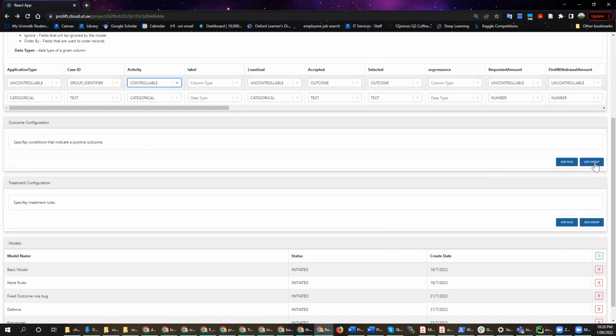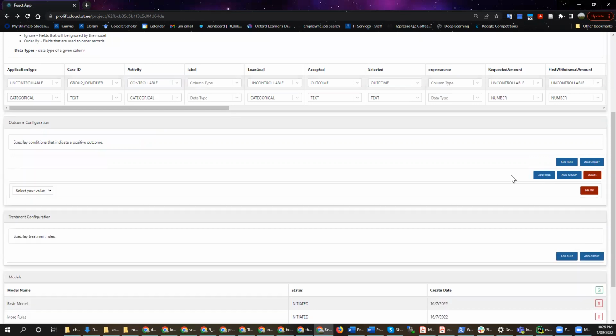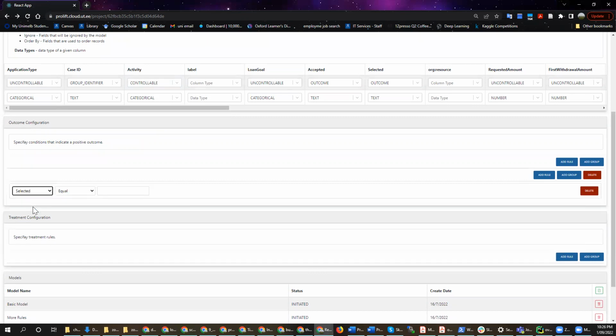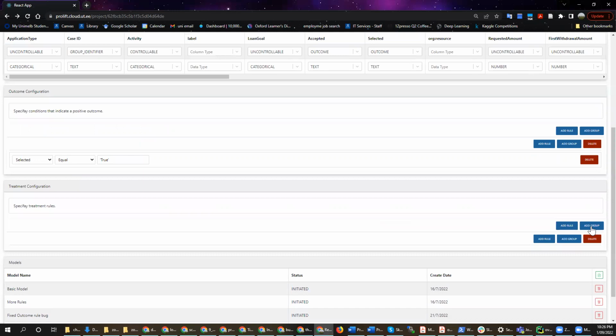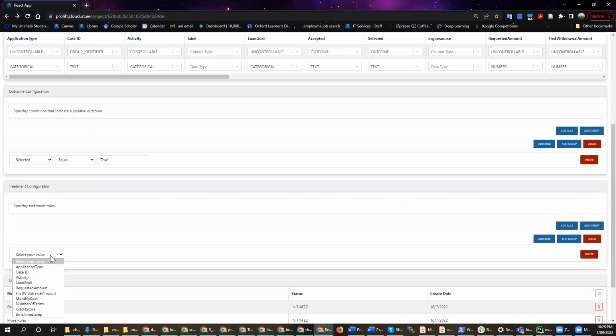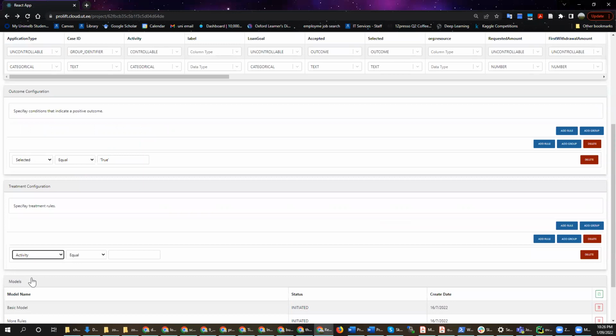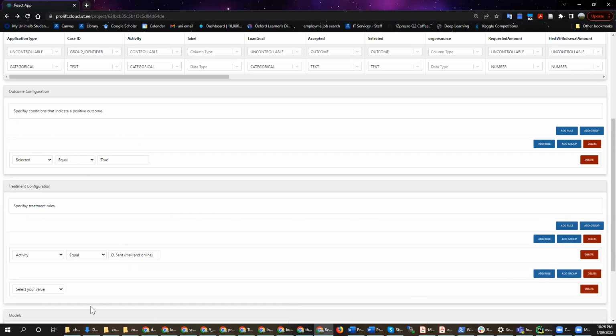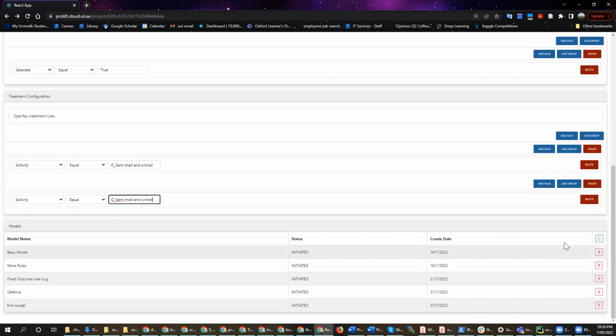Next, we need to specify what we mean by a positive outcome. So here in my example, if the column selected is equal to true, we say that that case is successful. So what do we mean if the case is treated? Let's say that our treatment is sending multiple offers to a customer. So in my case, if the activity is equal to this value, in a case not once, but twice at least, that case is treated.